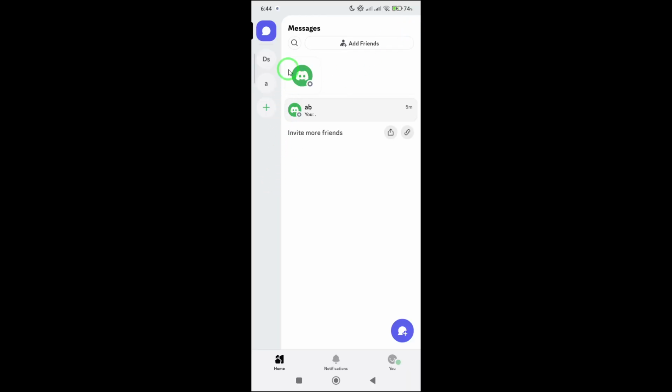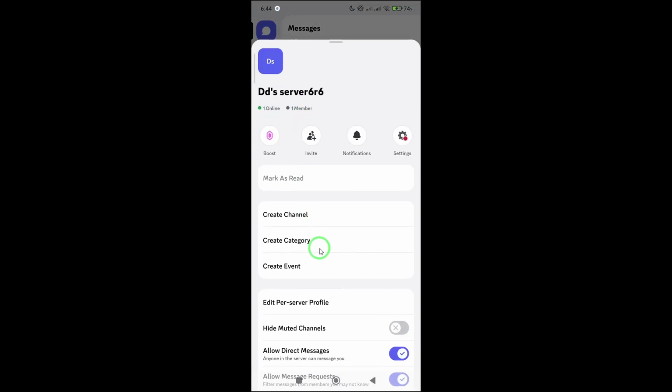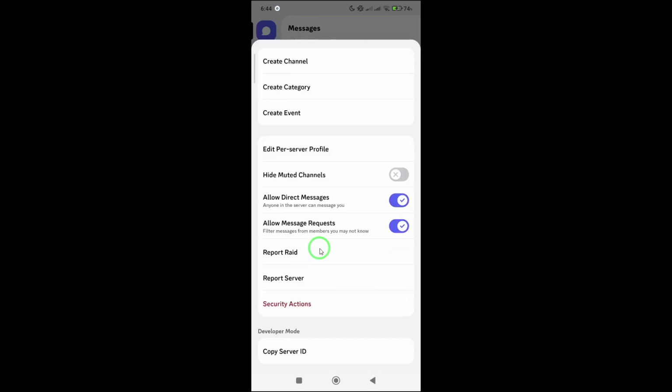Now that Developer Mode is active, return to your server list. Find the server you want the ID from. If you're using a phone, just long press on the server icon or name until a menu pops up. If you're on desktop, you can right-click instead. From the menu that appears, select Copy ID.